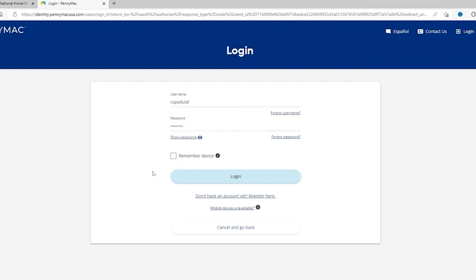If you don't have an account yet on Pennymac, you can click on the Don't Have an Account Yet? Register here link and follow the instructions. Finally, after you've entered your credentials, click the Login button and you're logged into your Pennymac mortgage account. That is how it is done.